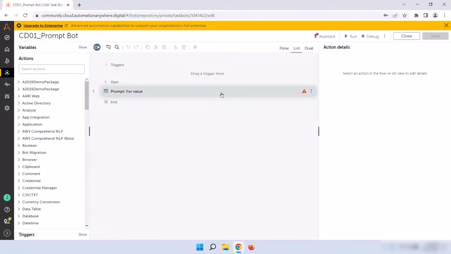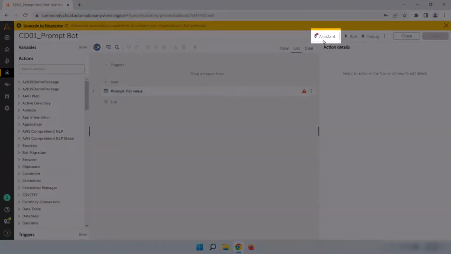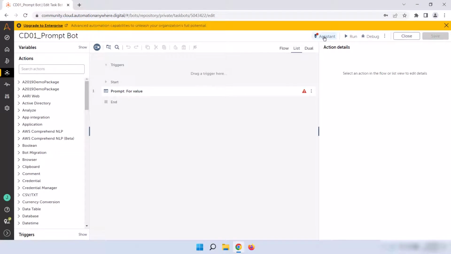An easy way to find errors is by using a feature called the Assistant that's on the top right just to the left of the Run button. The Assistant is basically a tool that tells you when there are errors in your bot and where they are. We can tell that the bot has errors because there's a dot next to the Assistant icon.